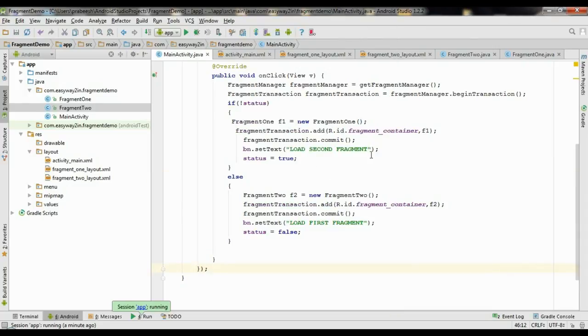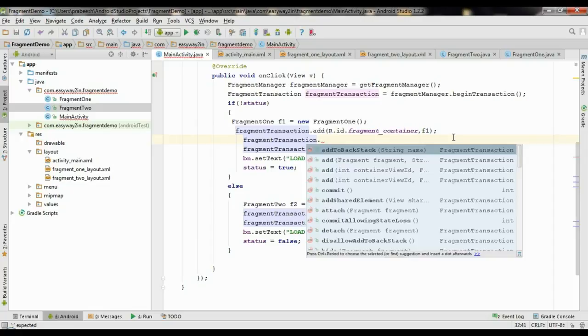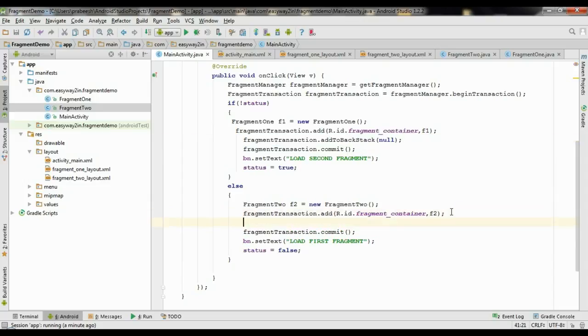To avoid that, you have to add a backstack for the fragments. So it is very simple. Before committing the transaction, add a backstack. Fragment transaction dot add to backstack and specify null value. There is no need of passing a string. Now add the backstack for the second fragment. Before commit, add the backstack for the second fragment also.